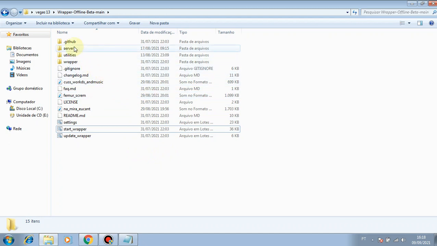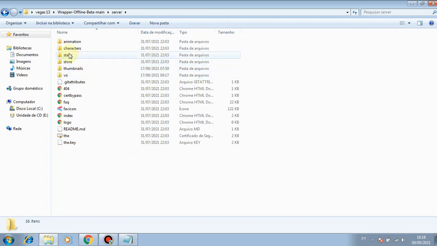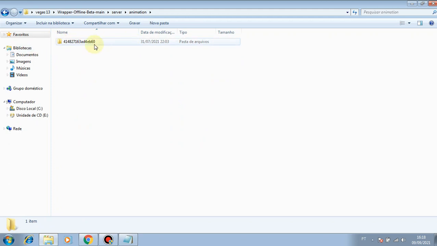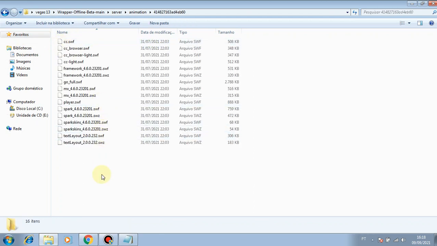go to server, go to animation, and then this folder with random letters and numbers, 414827 and so on. You'll see that there are some SWF files here, for example CC, CC Browser, GoFullPlayer, which are the files for the character creator, the video maker, and the video player. So you're going right here to player.swf, which is the video player file.